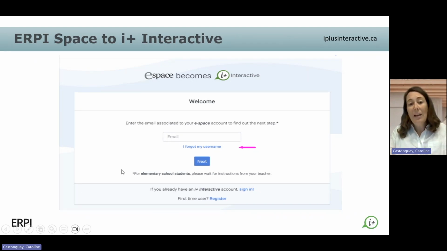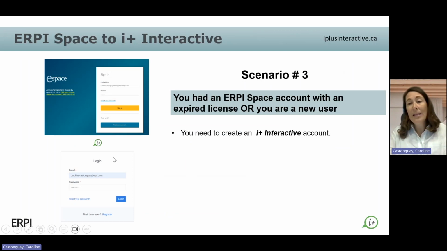The last scenario is the following. You had an ERPI account, so ERPI Space account, but all of your products expired during the summer, or you are a new user of our products.